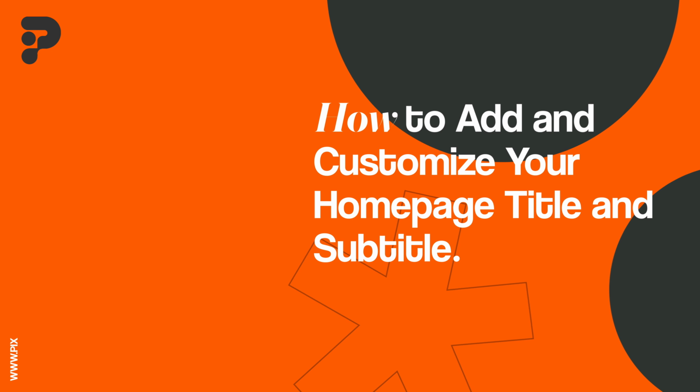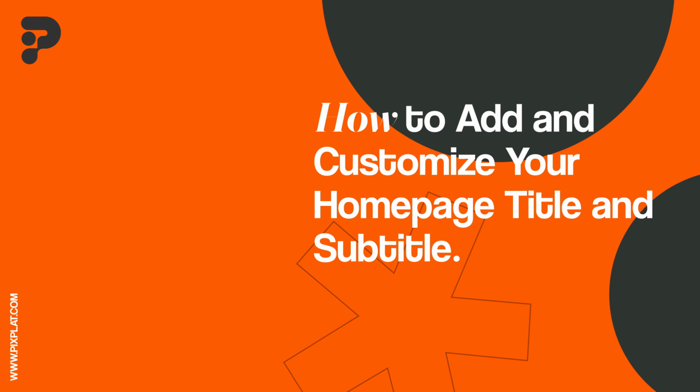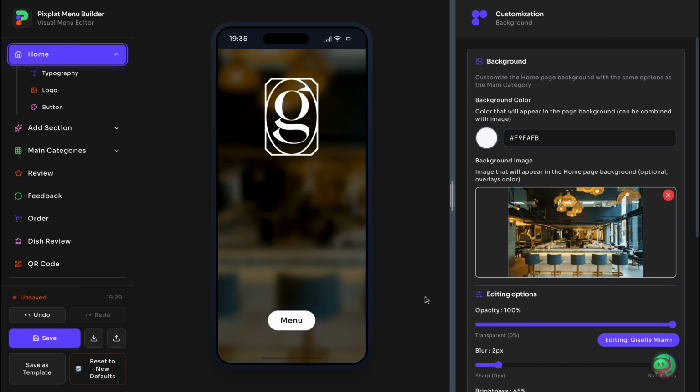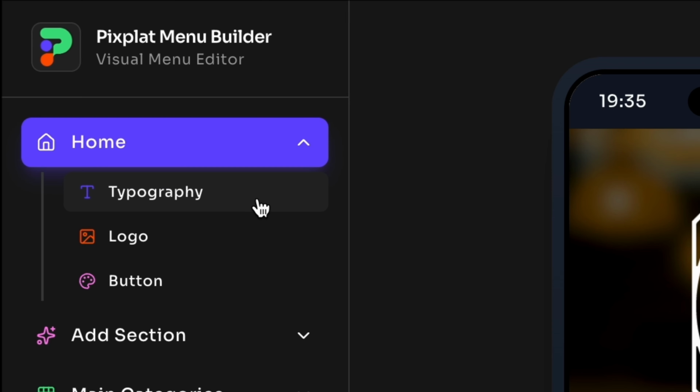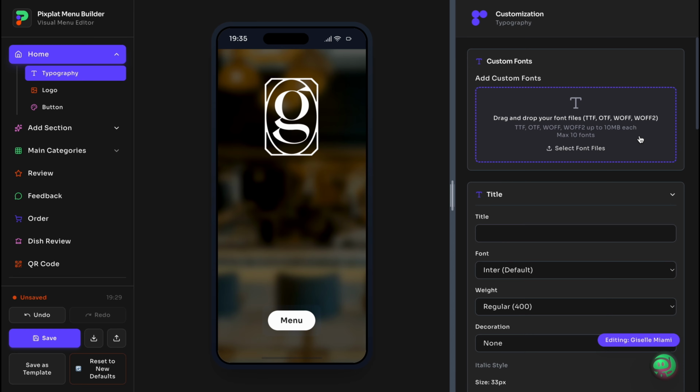Hello. In this tutorial, you will learn how to add and customize the title and subtitle on your homepage. On the left panel, click on Home. Then select Typography. The customization panel will open on the right.